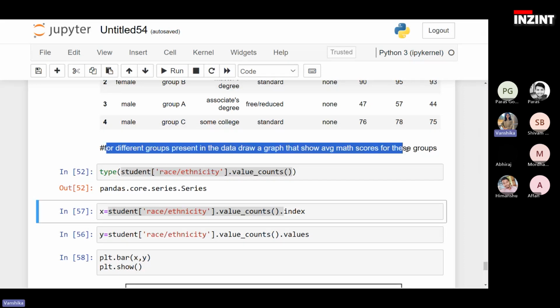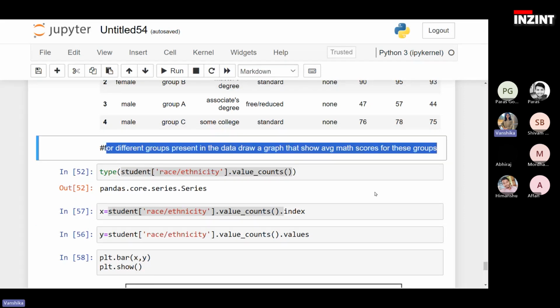Here is the question. The data set that I'm using, it is students performance data set and it is in the drive.